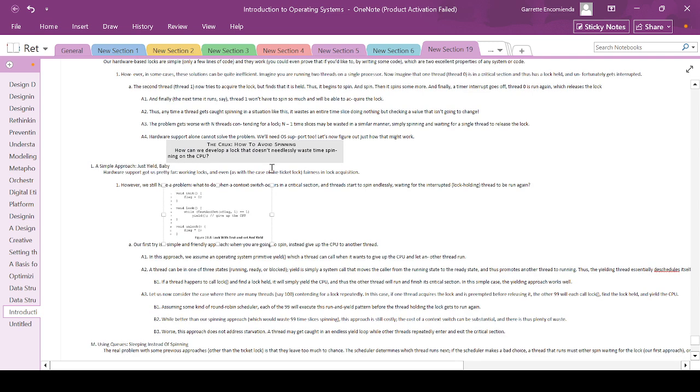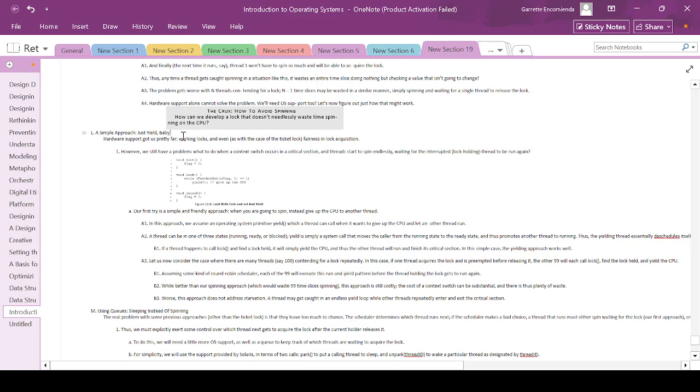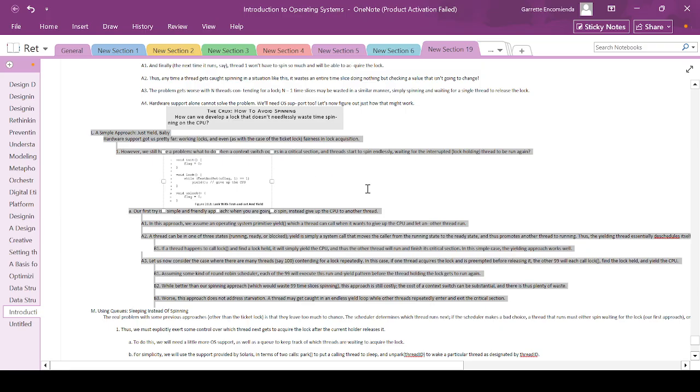So the crux: how to avoid spinning. How can we develop a lock that doesn't needlessly waste time spinning on the CPU? A simple approach: just yield, baby. Hardware support got us pretty far. Working locks, and even, as with the case of the ticket locks, fairness in lock acquisition.